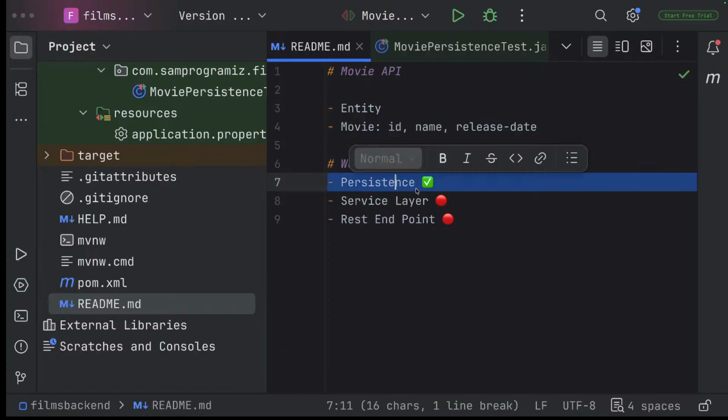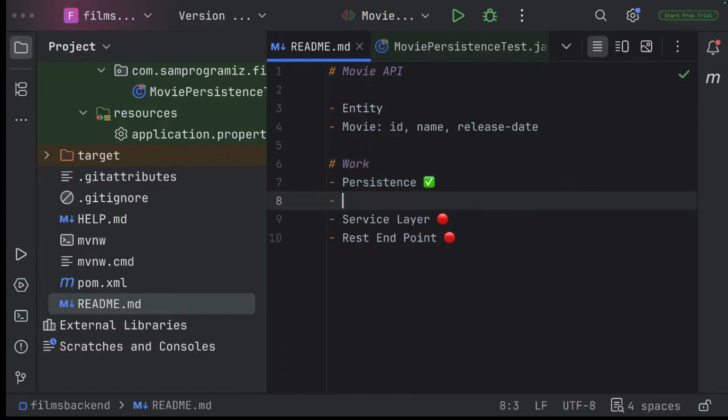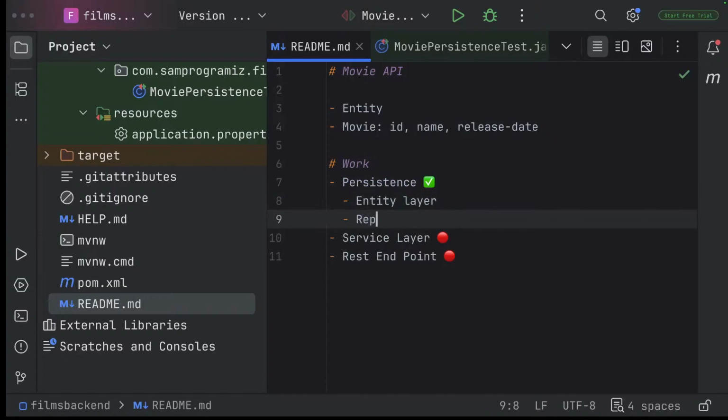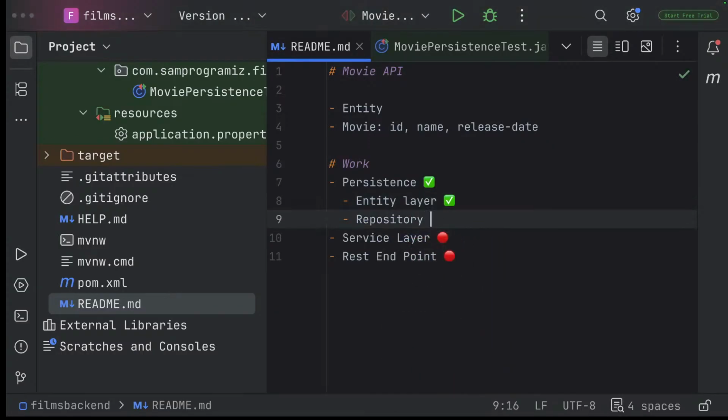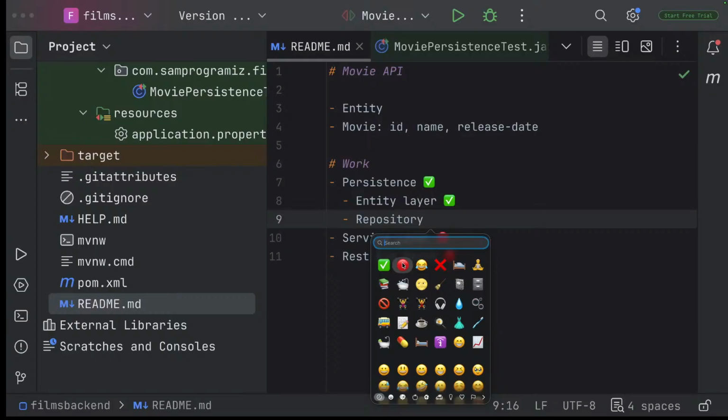So we've managed to get that, but there's a problem because persistence is multi-layered. So we have the entity layer, and we have a repository. We need a repository so that the service layer will not be creating its own entity manager and trying to do database transactions directly. Instead, it can use the repository pattern, which is way more convenient. So we've finished this. We've finished that, but we haven't finished this. So this is still pending.